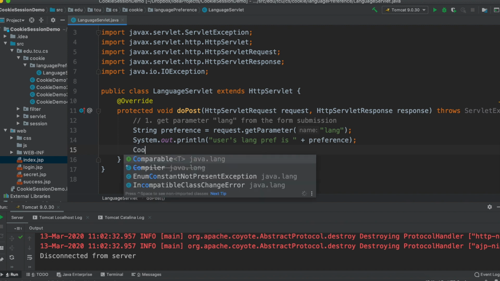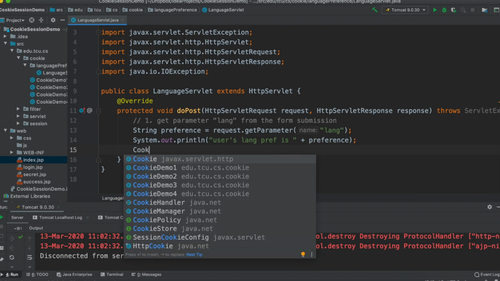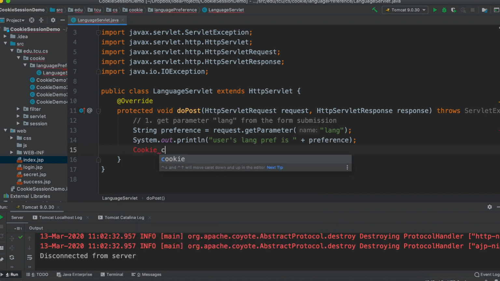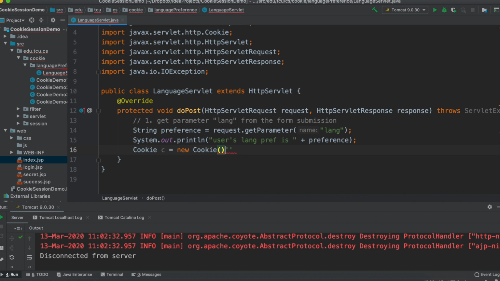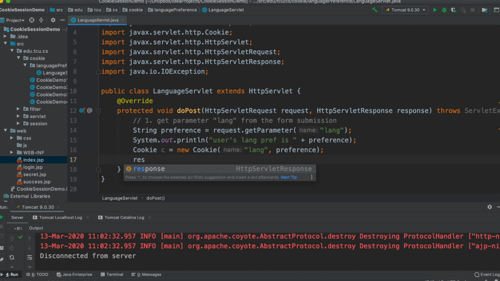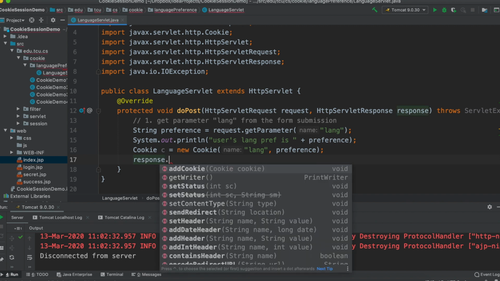And then we're going to create a cookie. Do you remember how to create a cookie? Cookie, let me import this. Cookie, new Cookie. And we're going to call this cookie language. And the value will be preference, either en or es or cn. And then we're going to send it back to the user, right? Add cookie.